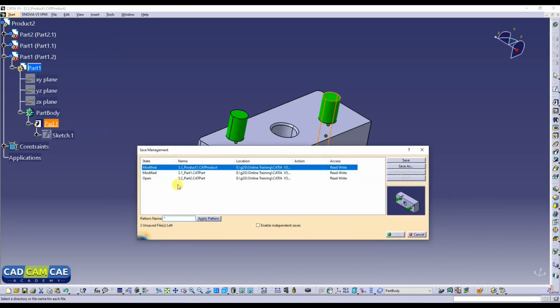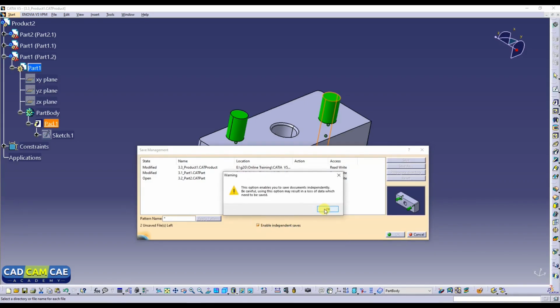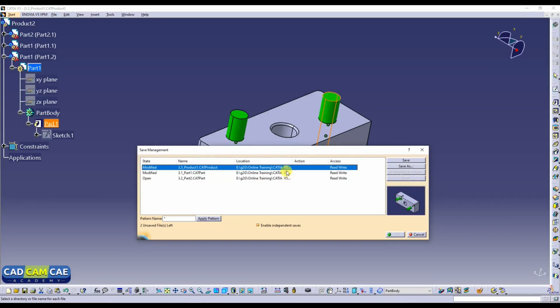Now here, out of three files, you can see two files are modified. One, the assembly, and second, the individual part which we have modified. So you can see the status is modified. Okay, both the files are modified. Let's tick enable independent save. Now you can save these two files independently.